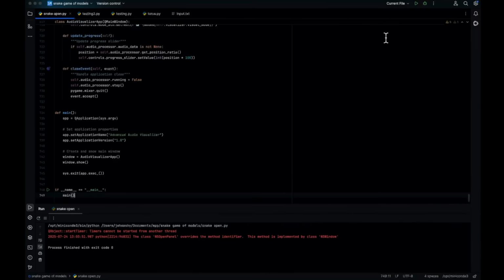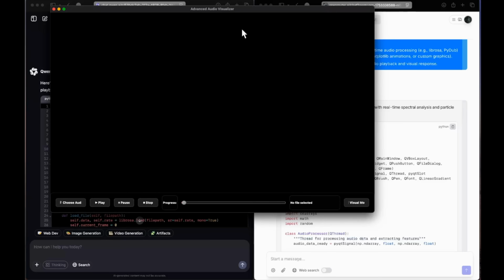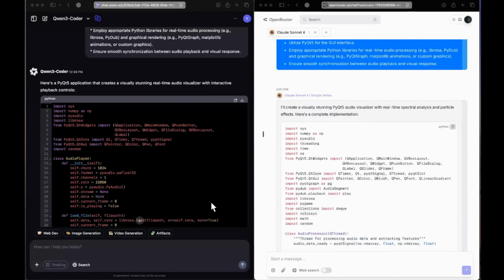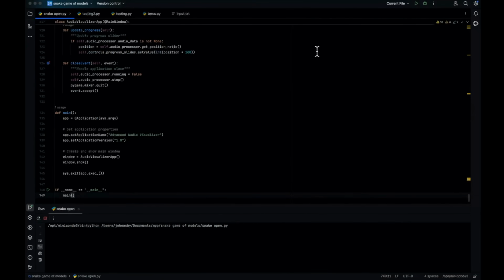Let's copy the code, paste that and run it. So now you can see, guys, it says advanced audio visualizer and the UI is very nice compared to Qwen. You can see the play, pause and stop buttons look absolutely awesome. We also have a scrolling bar. Okay, it crashed. Let's run it again.